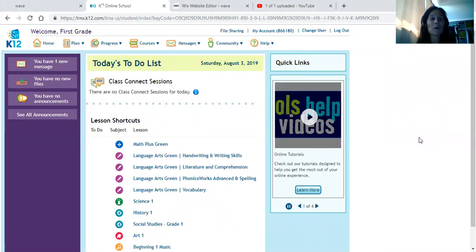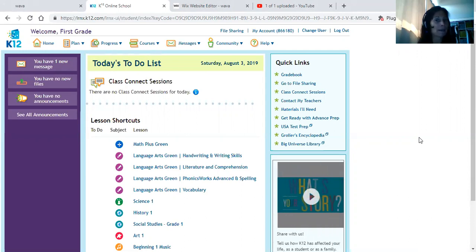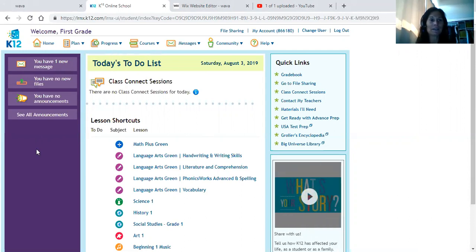So this is the K-12 demo account, so it might look just a tiny bit different from your WAVA account, but not by much. This is the basic layout for everything. All right, so when I look at this screen, the first thing I look at is today's to-do list. So you can see your student, their class connects are on the top, and then their lessons are down here on the bottom.